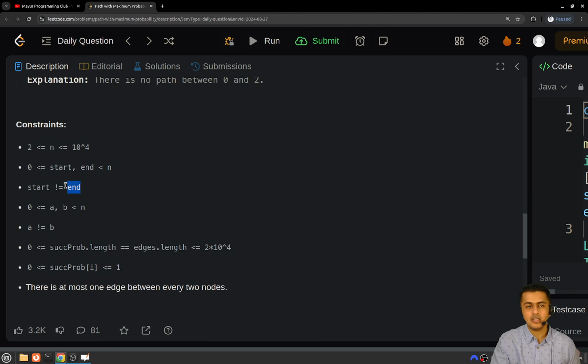Okay, and start and end will never be equal, and the entries in the edges list that will be given to you will be falling within the valid node value range. Even in the entries, the two vertices that a particular edge is connecting, or the nodes that an edge is connecting, will never be the same.